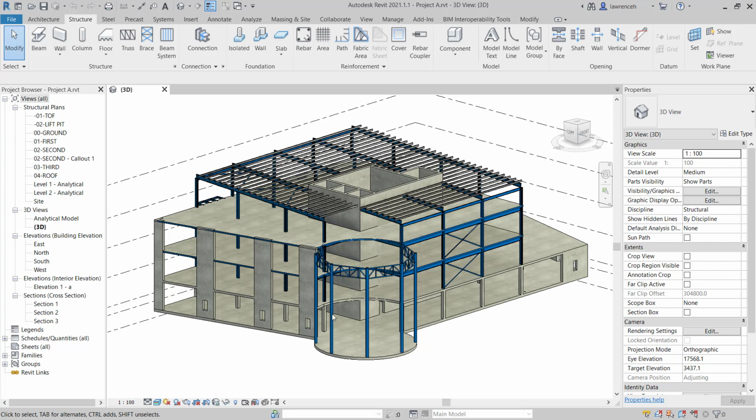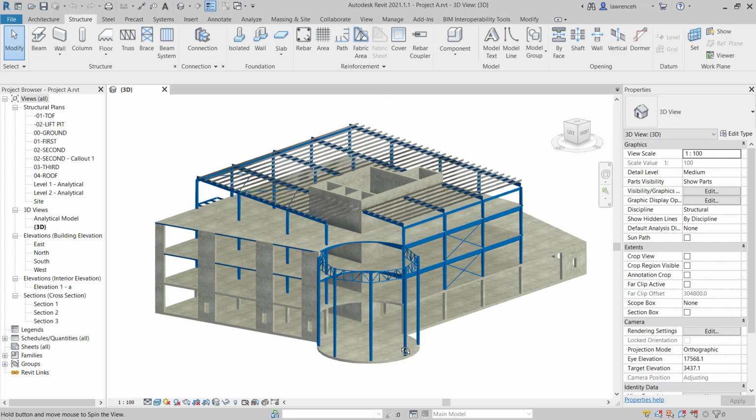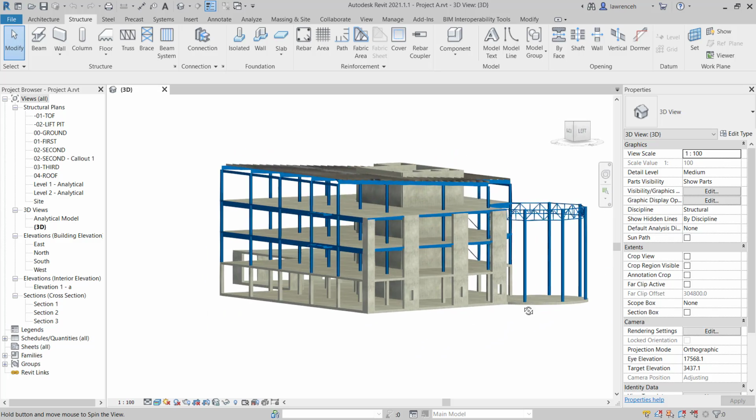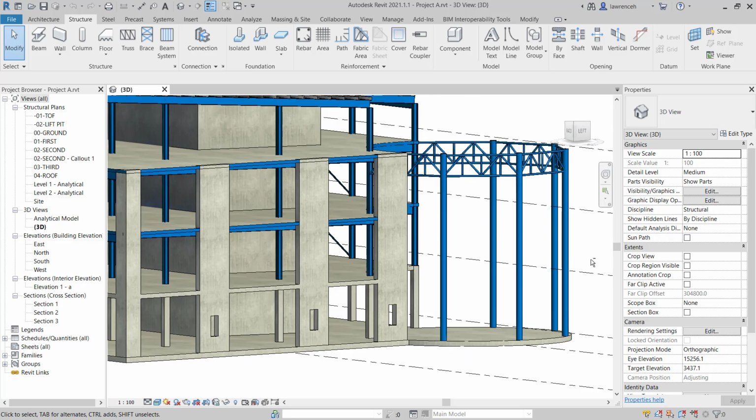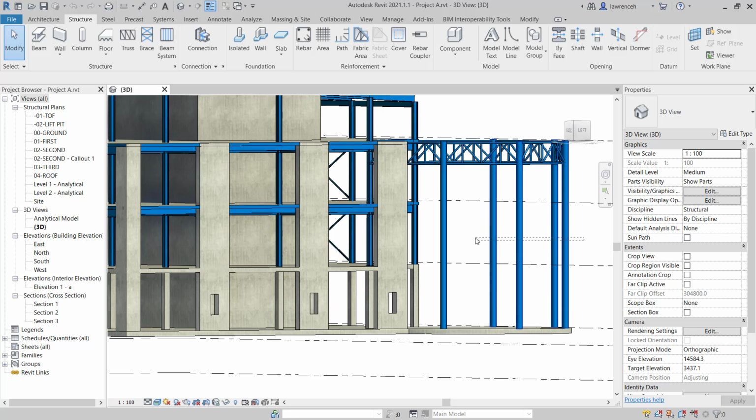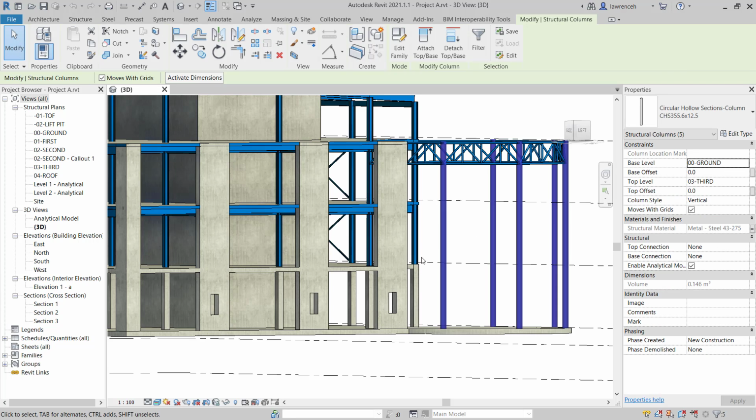Before we place out the isolated pad foundations, we'll first have to take the structural columns down to the correct level. So I'm just going to orbit around the model here, and then I'm going to use a crossing window to make a selection set of the circular hollow sections. In the Properties palette, you'll note here that the base level is currently 0, 0 ground. Let's change this to -0, 1 top of foundation, and you can now see all the columns drop to that new foundation level.